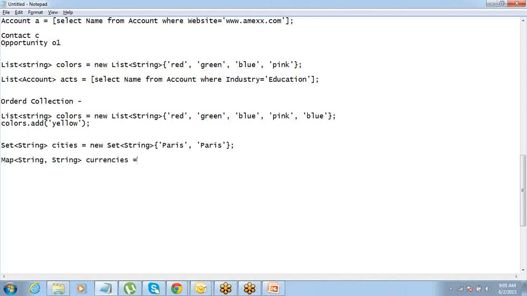All right, and you can say new map, and this is how we write a map. Let's say India, rupees, and then we have USA, and I have dollar, then I have UK, I have euro, this way, right? So I'm mapping string with string.